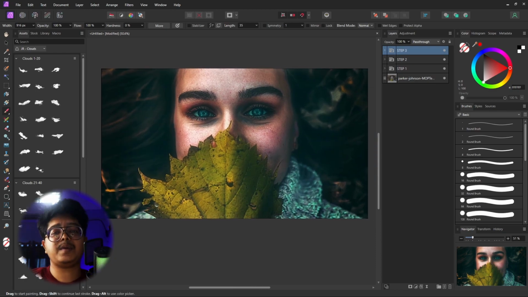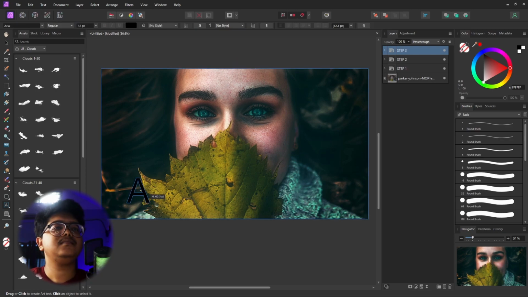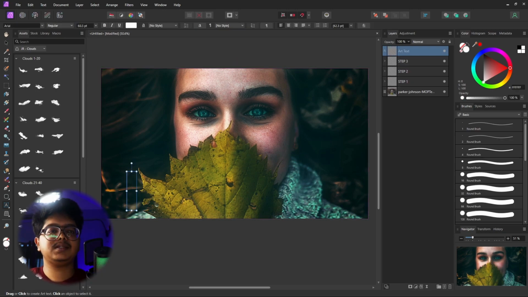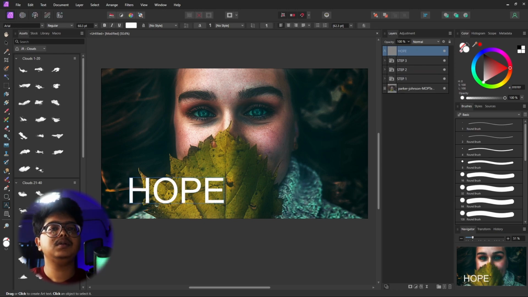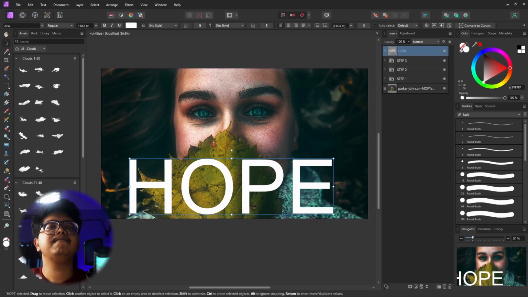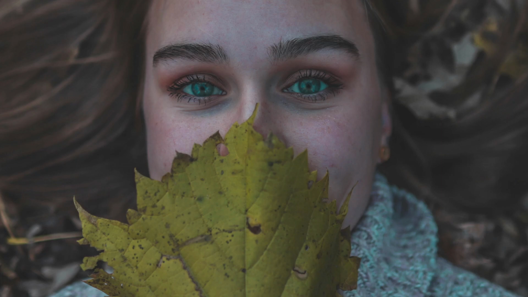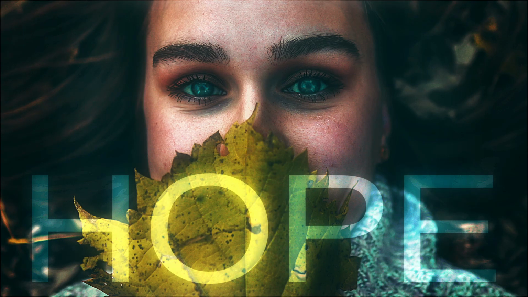So let's just add a text. Let us name this thing hope, and I like this big round Arial font here. So we are done with editing this image, and I hope we enjoyed. So we created something like this into something like that using just 3 steps.